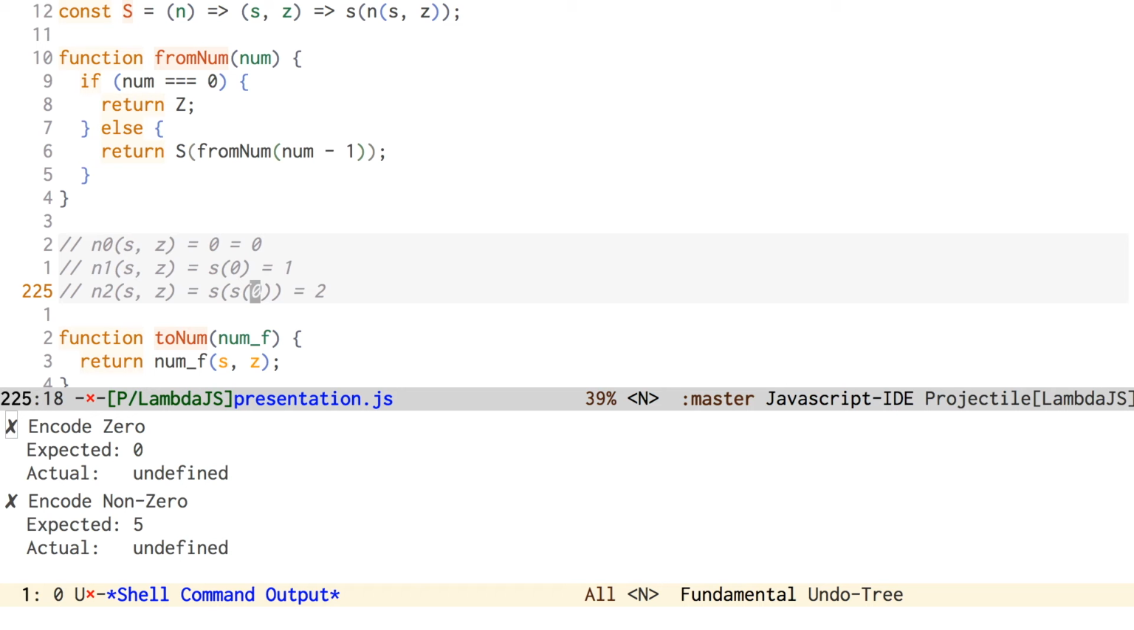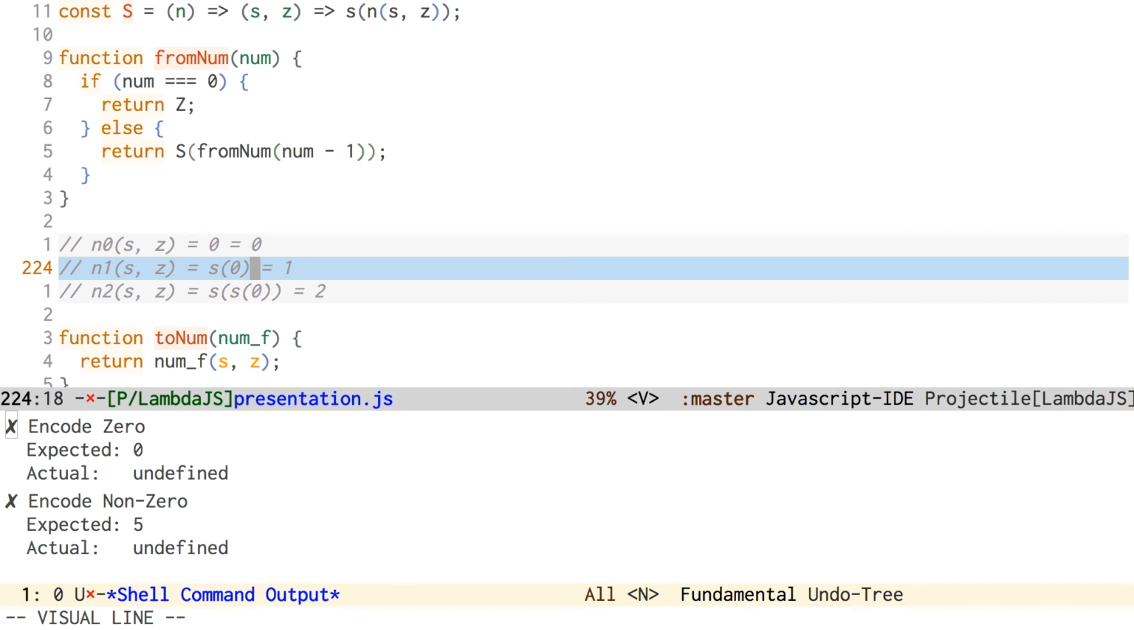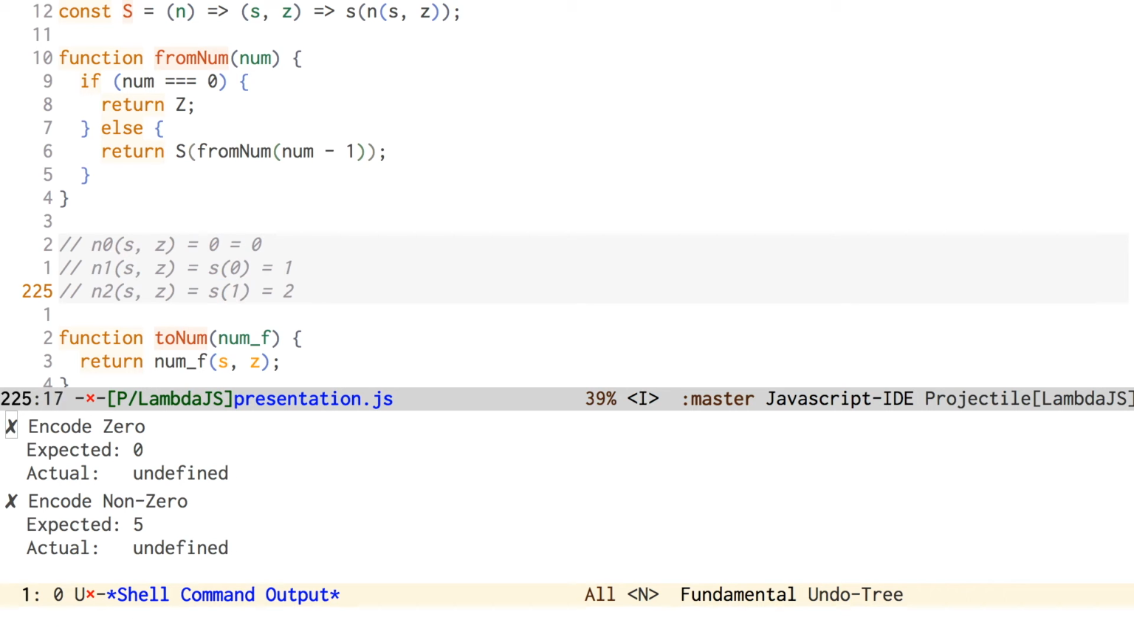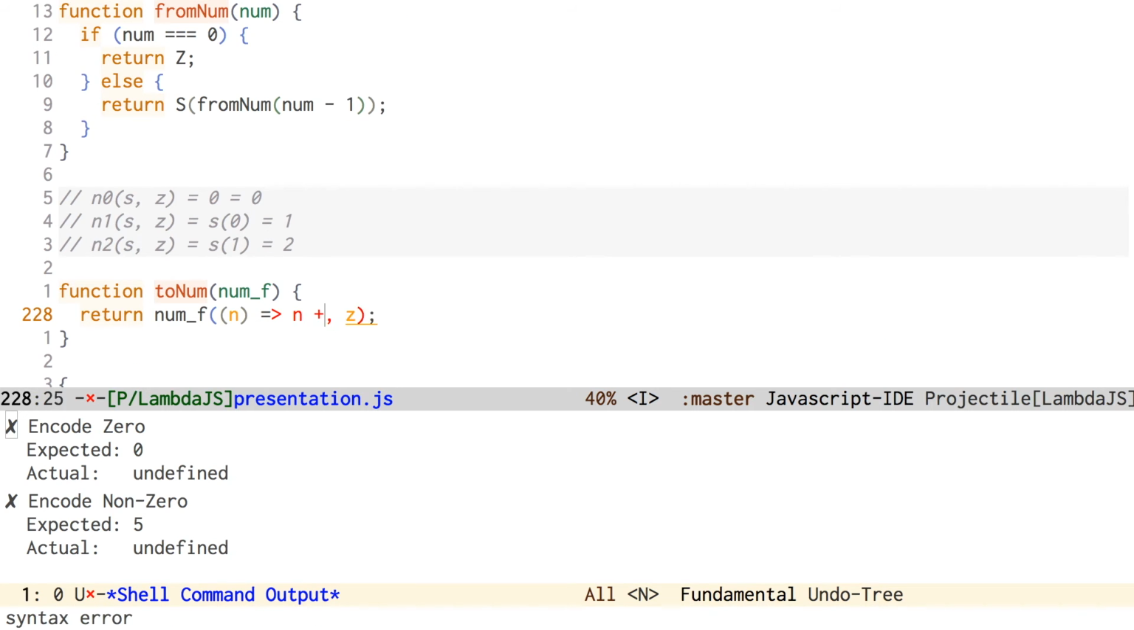But we also know from this line what S of 0 has to be. It has to be 1, right? That's what this is saying. So that means we can fill S of 0 in here. So we have this specification. Z has to be 0, and S has to be a function that when you give it 0, it gives you 1, and when you give it 1, it gives you 2, and so on. So does anyone have a good idea of what this function is? Yeah, it just adds 1 to the thing you give it. So that's it. That's how we translate back.